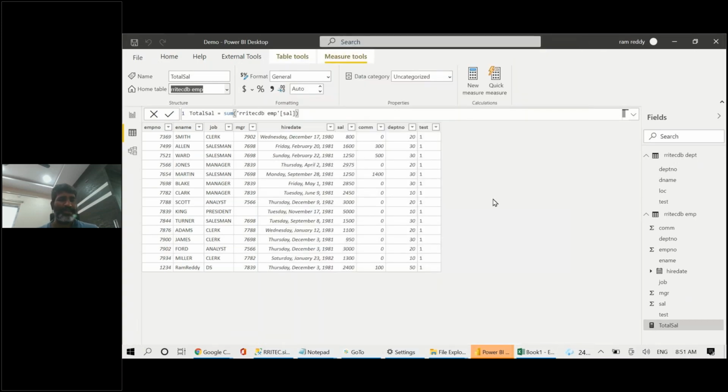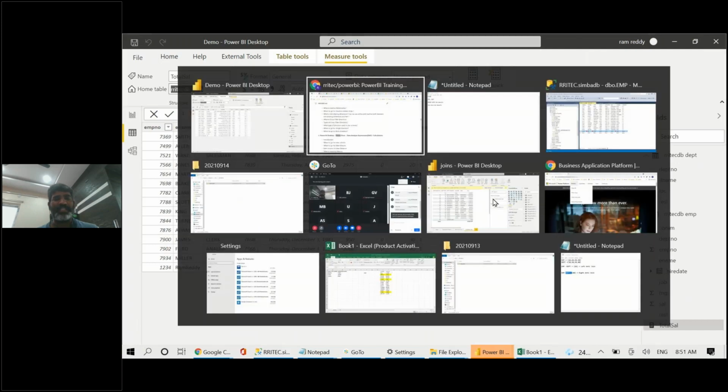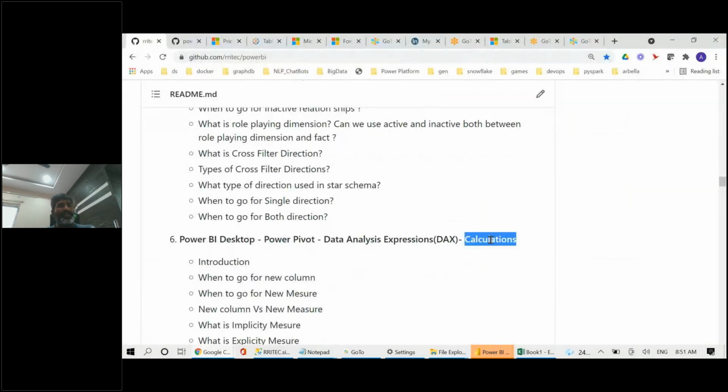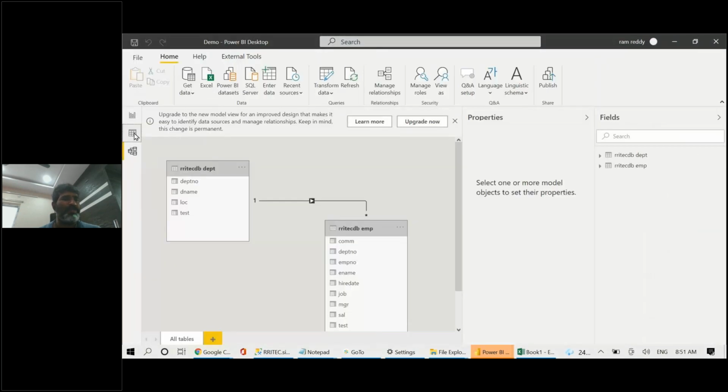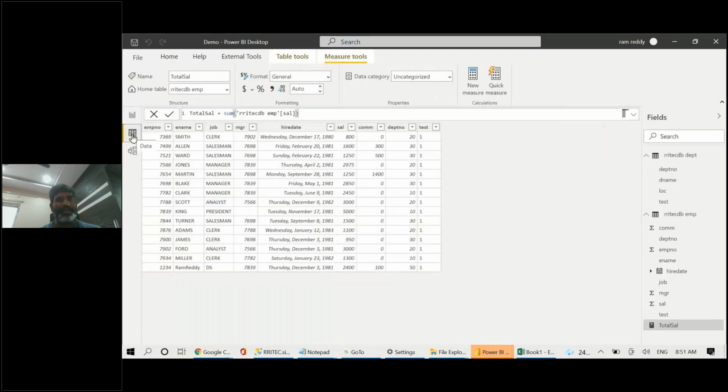So you understand in the syllabus, we have something called calculations. The calculations are done using DAX. All this work we are doing inside Power Pivot. Power Pivot is nothing but these two tabs together. One is the model page, the second page is called what? Data page. Very good.